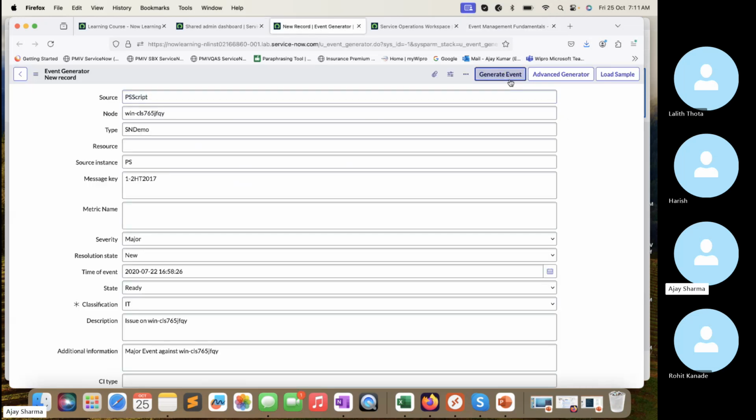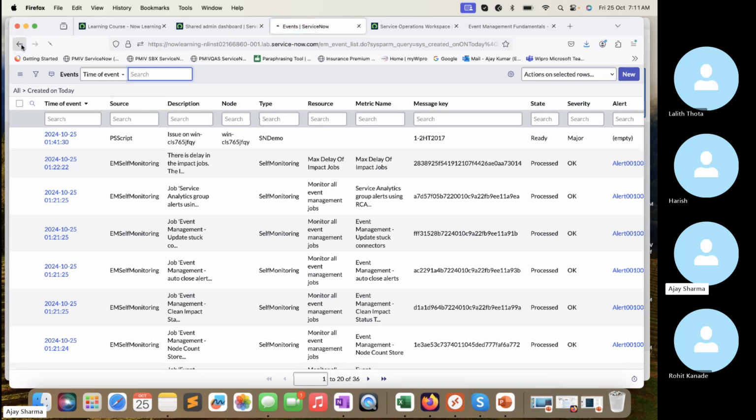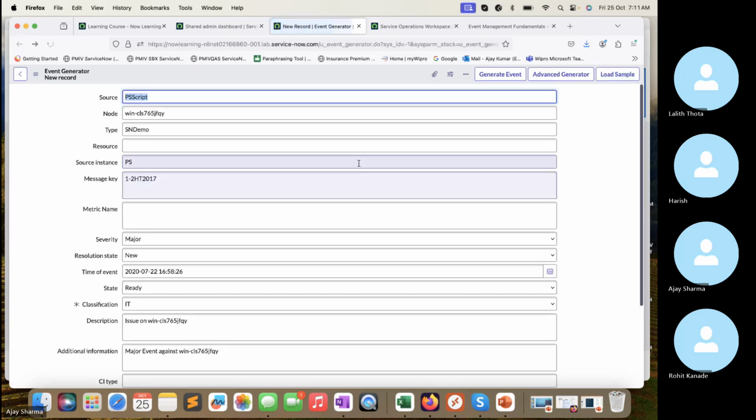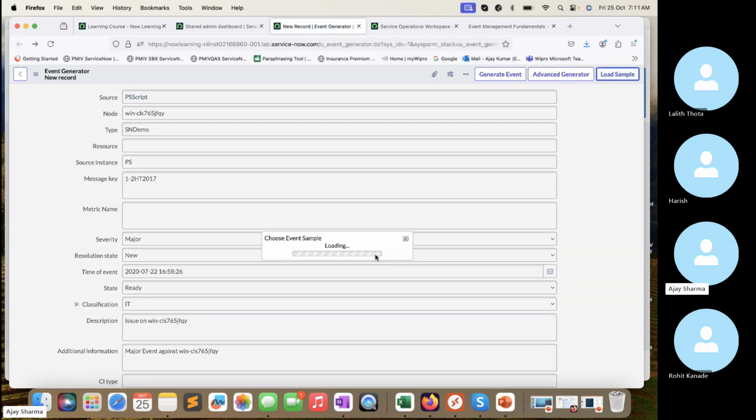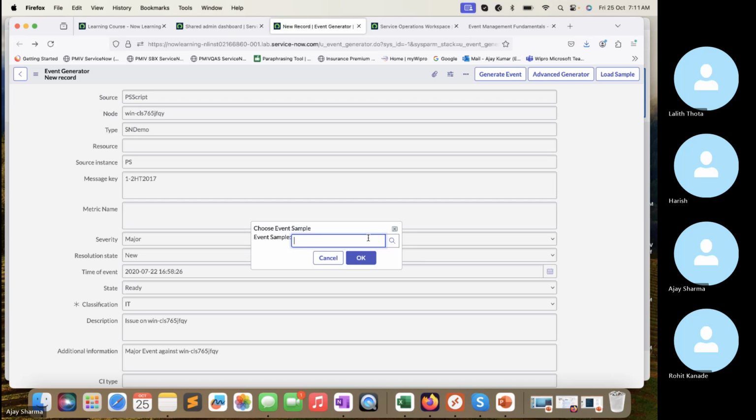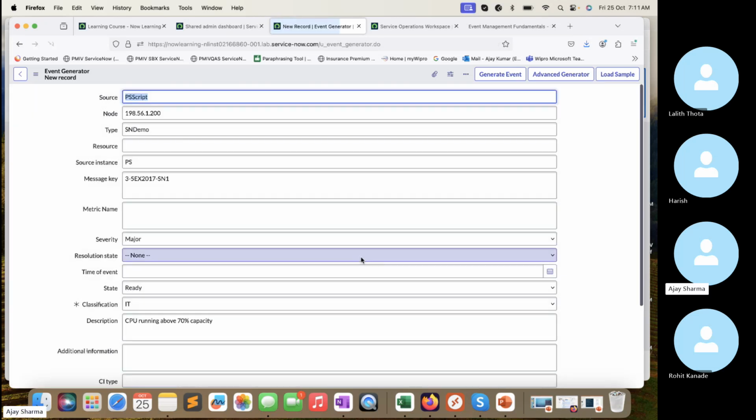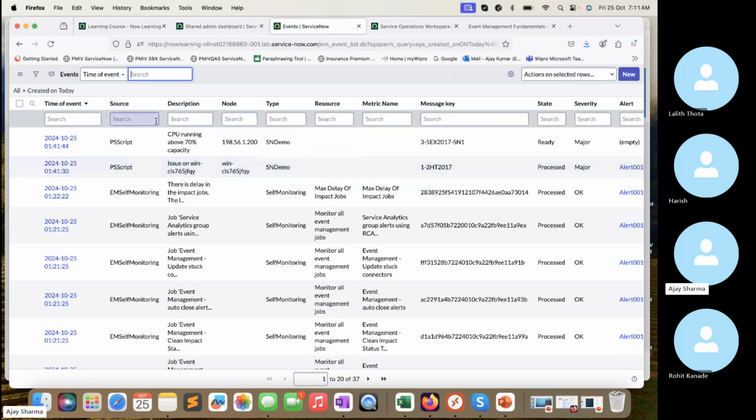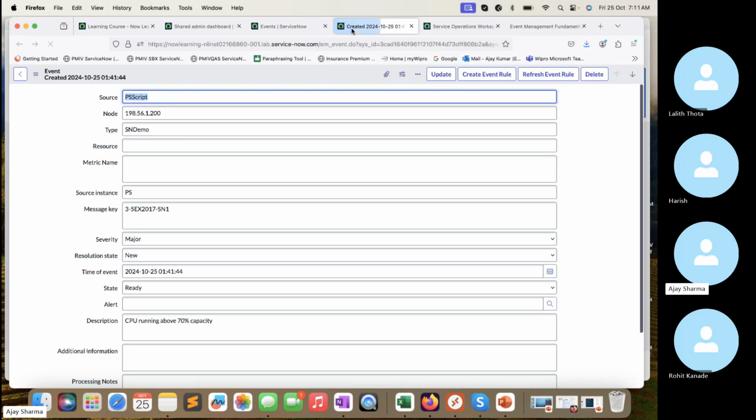Let me go here, generate event. Sorry, my bad. Let me go back. Let me load sample. Let me do this, generate event. Okay, let's wait for the alert generation.